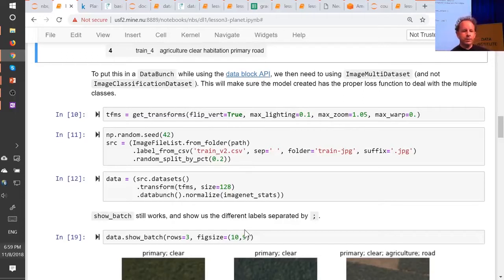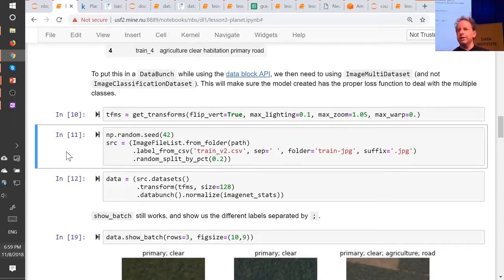So we've got this unique API that I'm really proud of called the Data Block API. And the Data Block API makes each one of those decisions a separate decision that you make. There are separate methods, with their own parameters, for every choice that you make around how to set up your data.